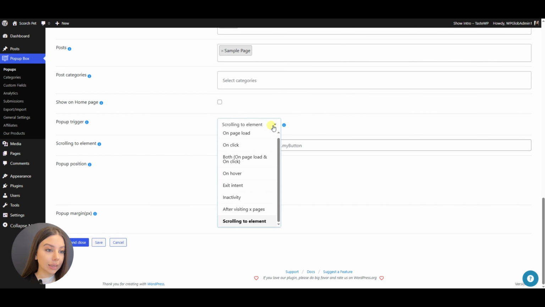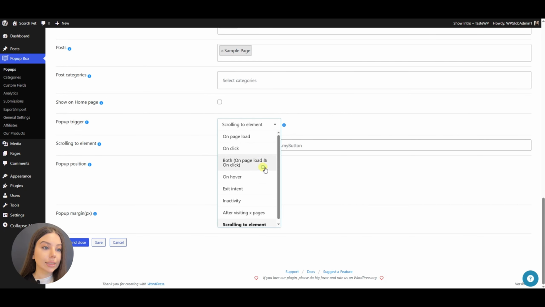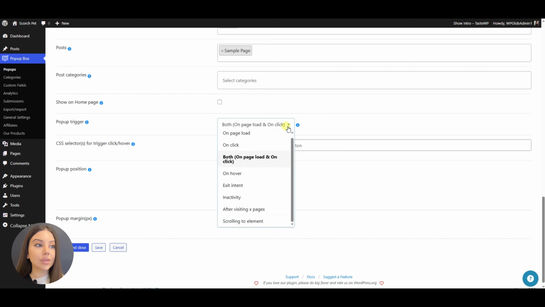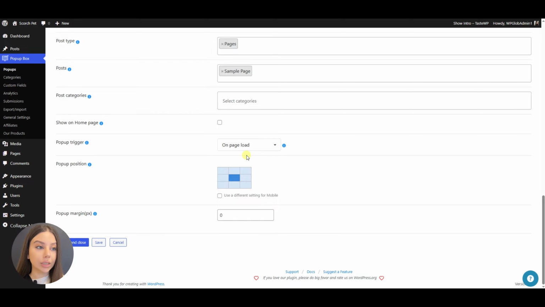And last but not least, important is the both on-page and on-click trigger. So the pop-up will be shown both once the page is loaded and once the user clicks on a particular element that you have selected. So personally, I would recommend you to test with different triggers to see what gets more engagement. So in this video, I'll go with the on-load trigger.